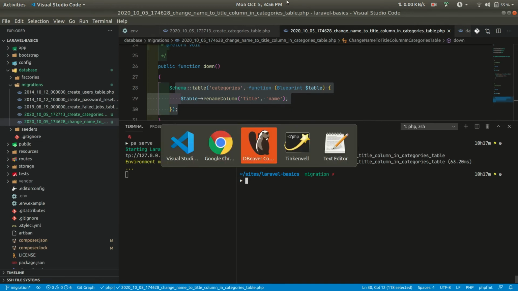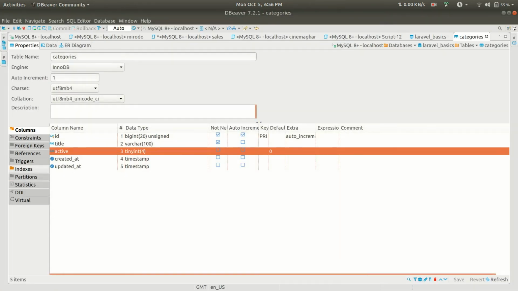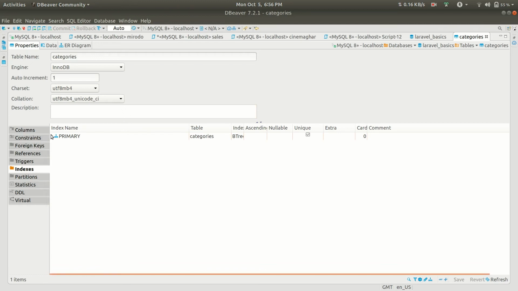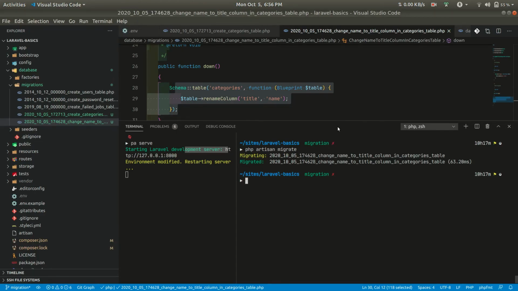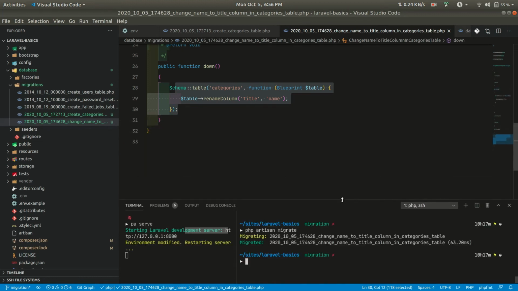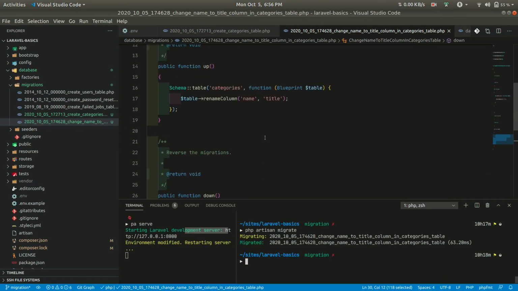So if we see here currently in our database, in the indexes section, there is currently only a primary key. Okay, there are no other indexes. Now we want to add an index to one of our keys. Okay, so let's see how to do that.